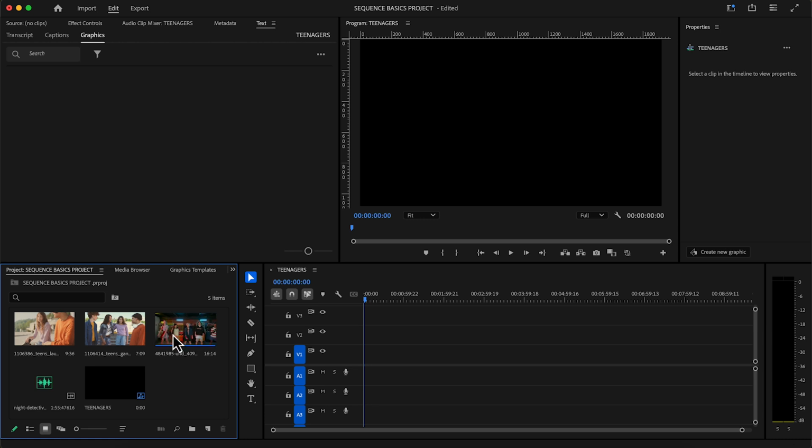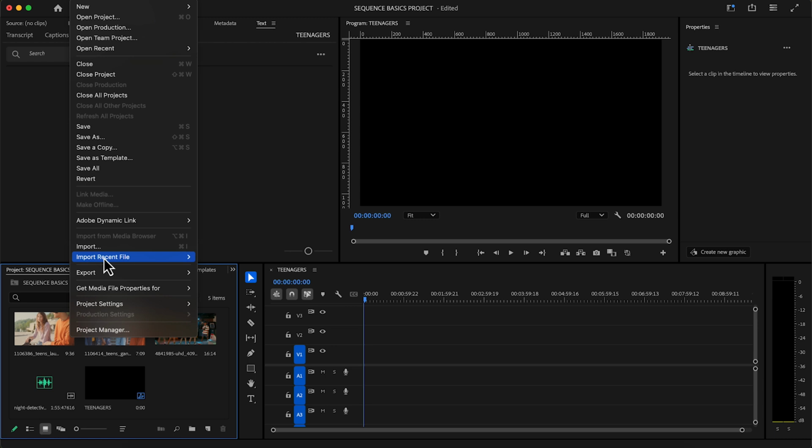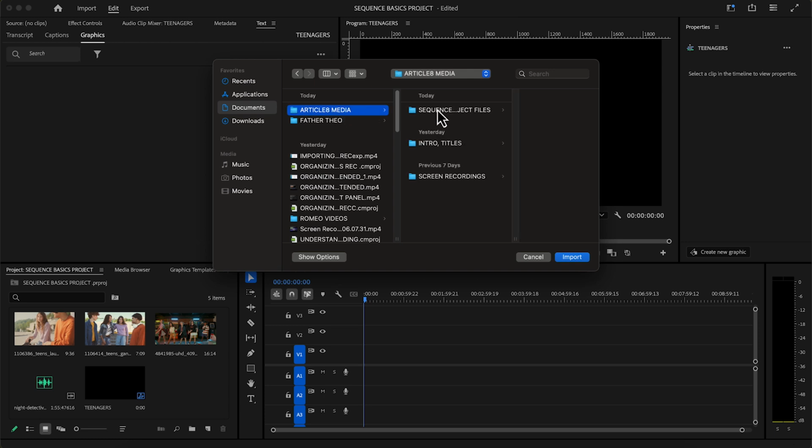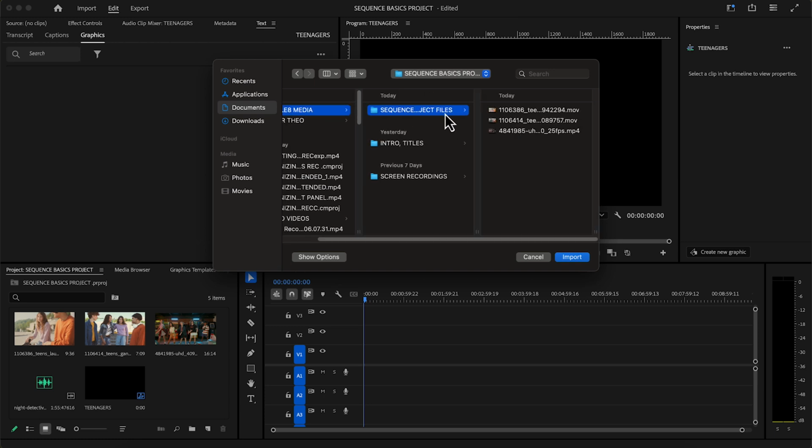So I have a couple of clips here. If you would like to access these clips, you can always go into File, Import. Under documents, you are going to have the sequence basics project files. So you are going to have all the files you need in this lesson, and you are going to be importing them. Since I've already imported them, I do not need to import them again. So I'm going to click on cancel.